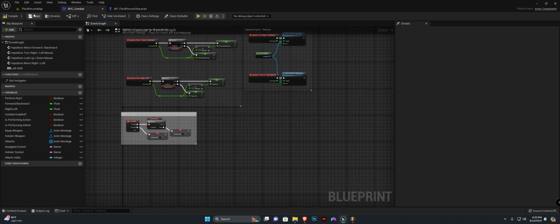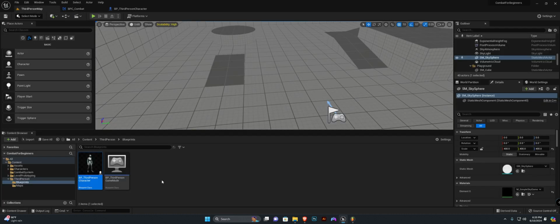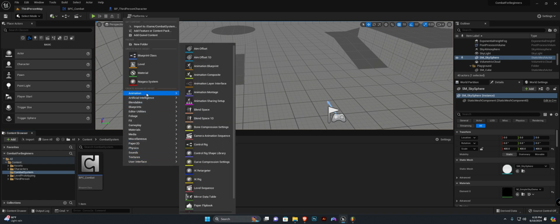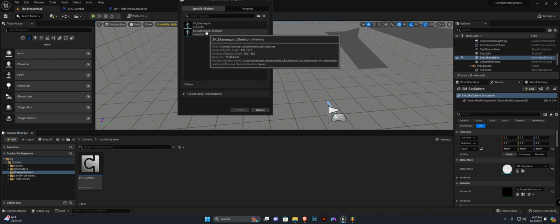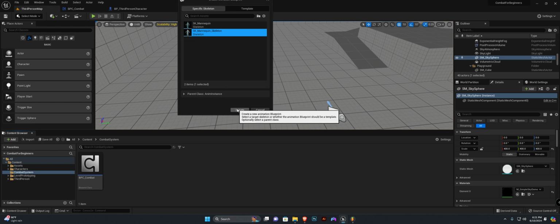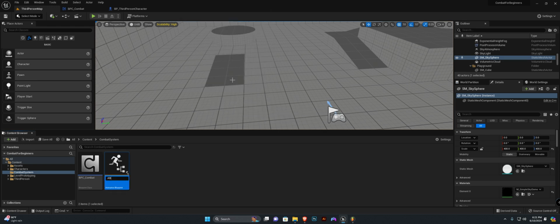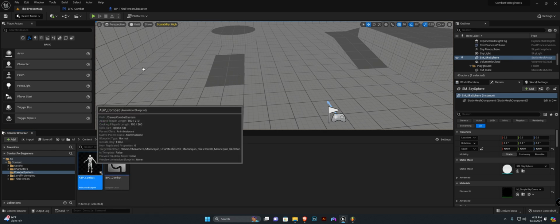Okay, so let's head back to our content folder, Combat system. I'm going to right click and search for an animation blueprint. I'm going to select the UE4 skeleton, as that's the skeleton that my animations are using. I'm going to call this ABP_combat and open this up.